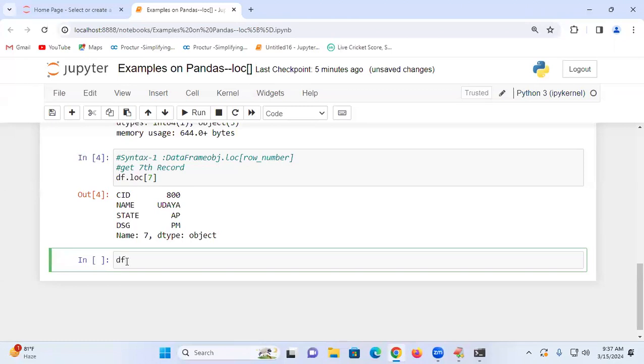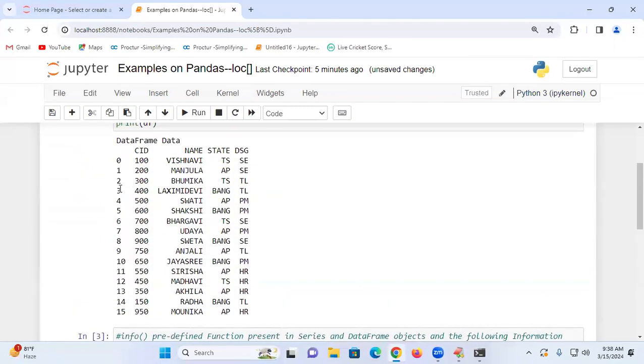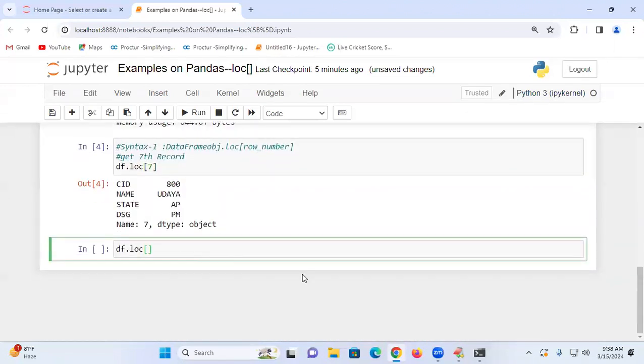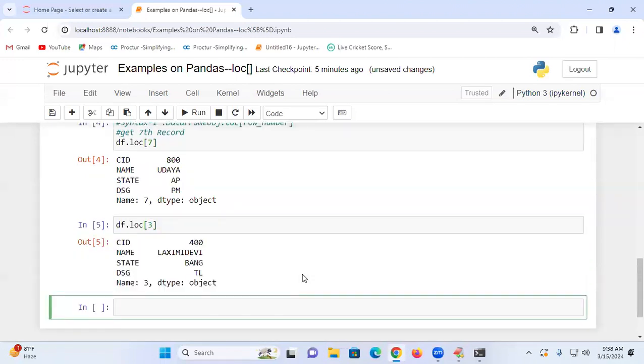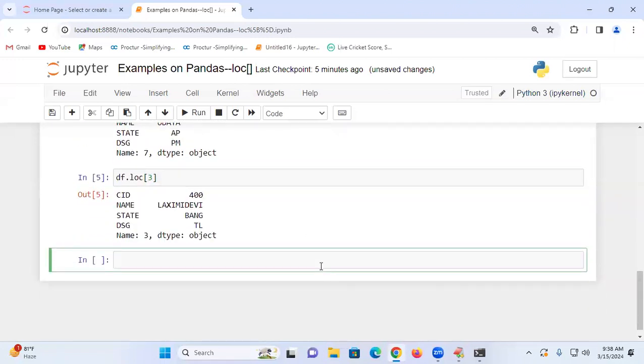df dot loc of, now I'm going to write third. I'm going to get third. So the third record is going to come. Are you able to follow?